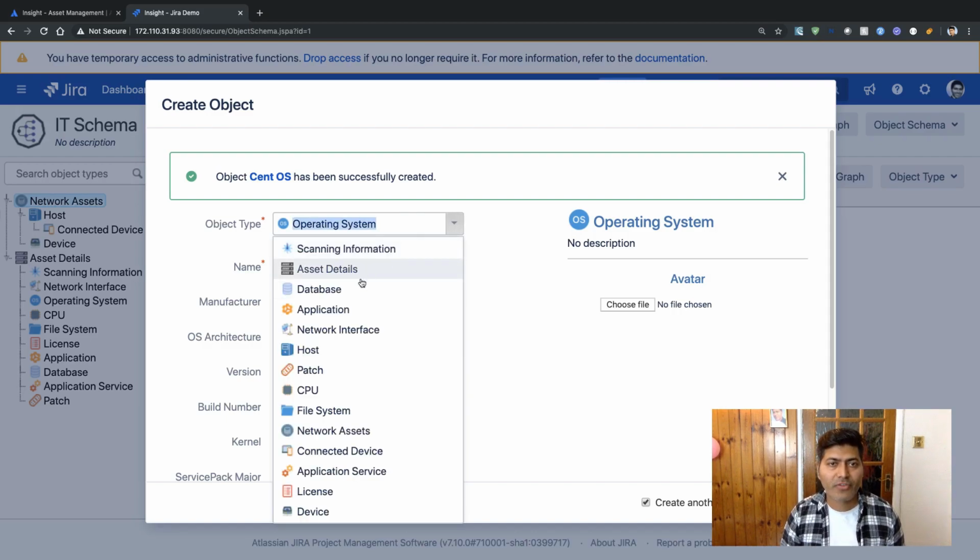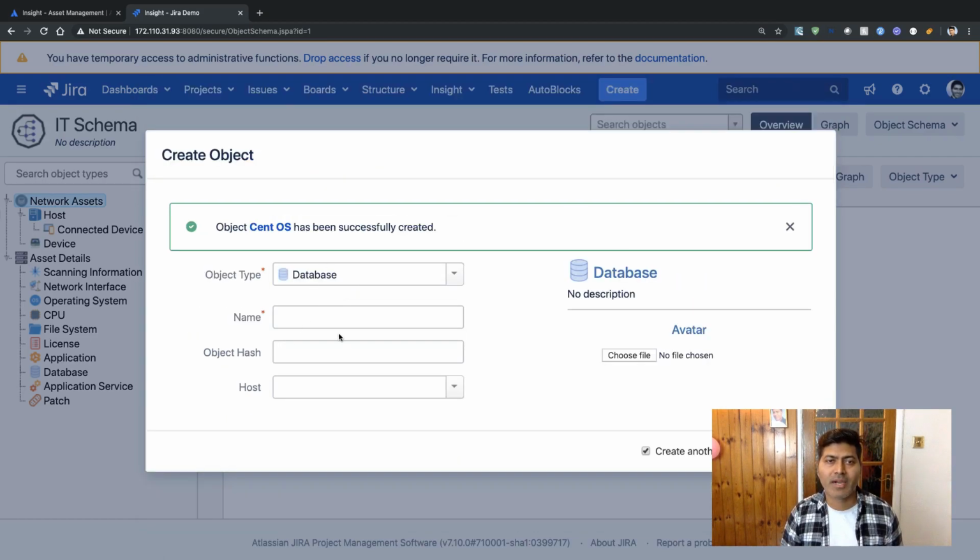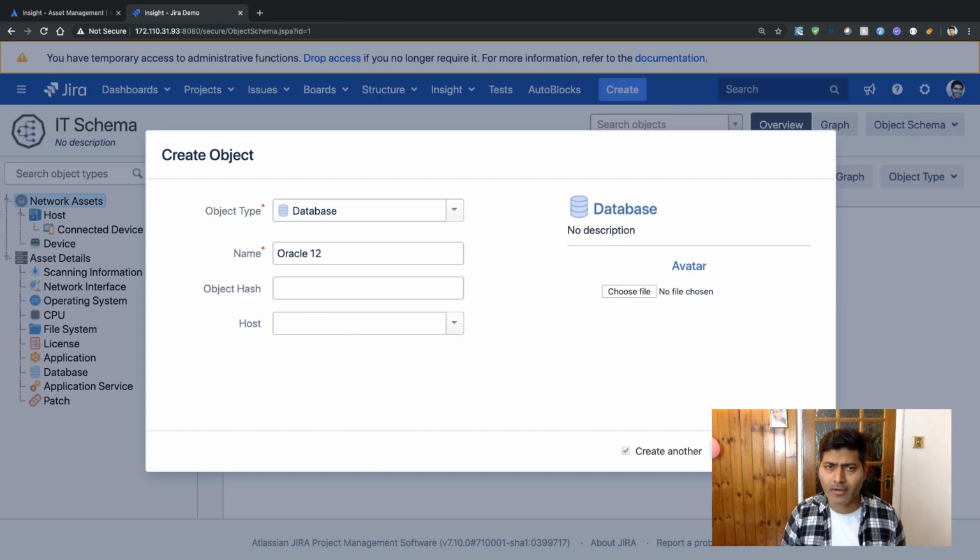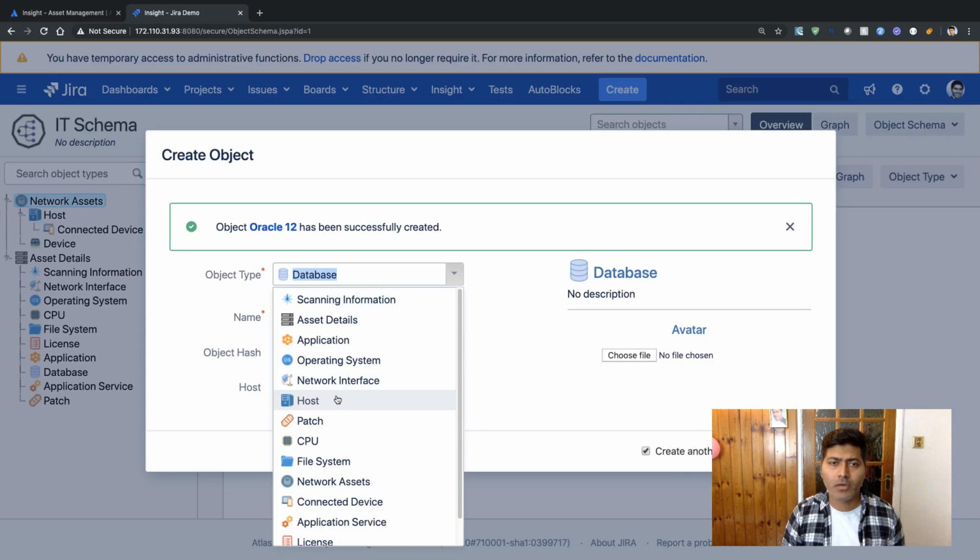If I select maybe a database, I guess the database details or the fields will be different. Like for example, Oracle, and I can select my host name. Right now we don't really have any host name because we have not filled in or created any asset for host. So this is how you will have a linking between different types of objects. So let me just create Oracle 12, and I'll create a host.